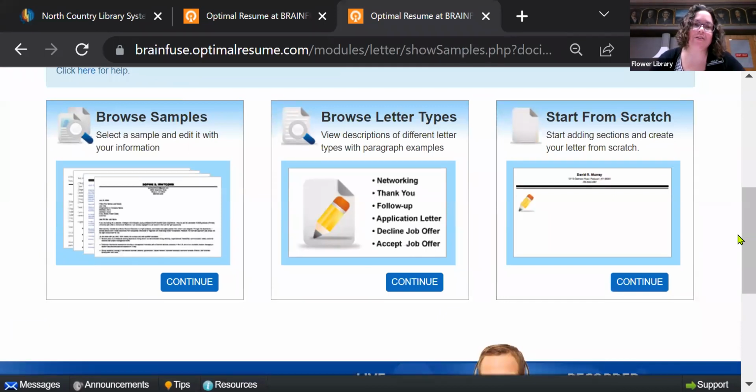Yep, and again, it works just like the resumes do, where you can browse and have an immediately tailored letter for an industry type, different letter categories and types based on where you're at in the process, or you can even start from scratch, which is neat. You don't necessarily have to have Word software if you want to download as a PDF. So it's a great feature as well.